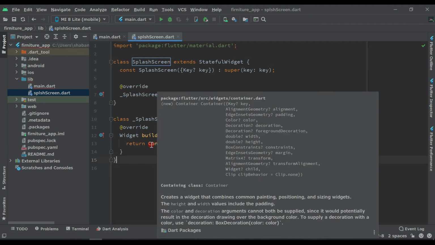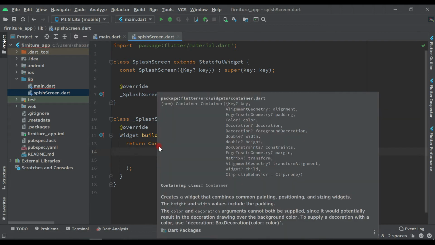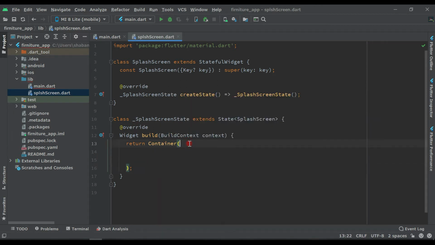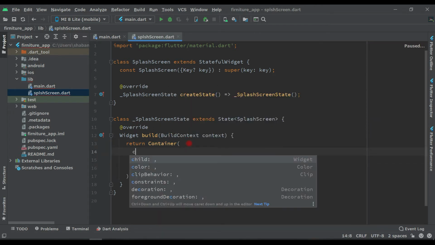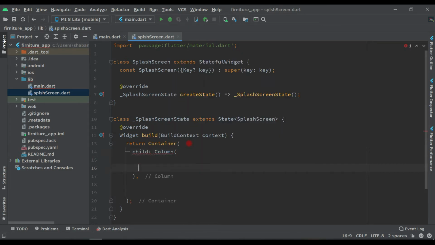So here we have this container, and inside this container, and in Flutter everything is a widget, as I told you in the last video. So inside this container we have to take one column, and after this column we have to take children, and here an image.